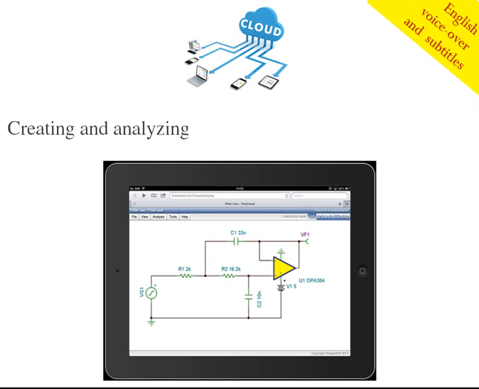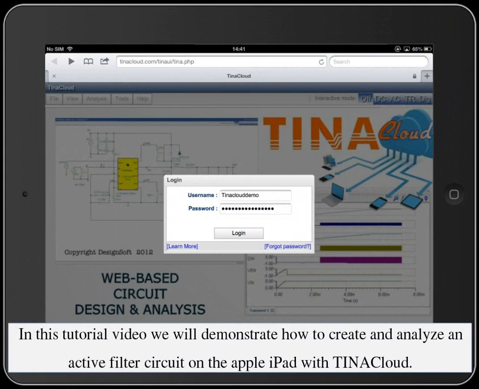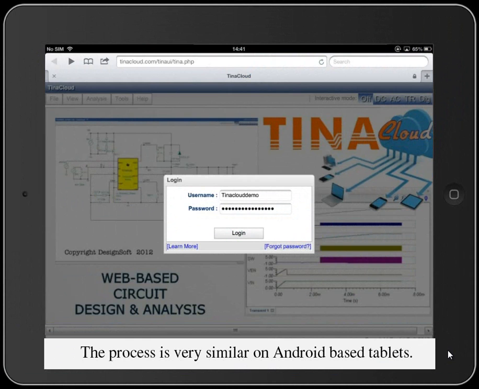Creating and analyzing circuits on tablets with TINACloud. In this tutorial video, we will demonstrate how to create and analyze an active filter circuit on the Apple iPad with TINACloud. The process is very similar on Android-based tablets.